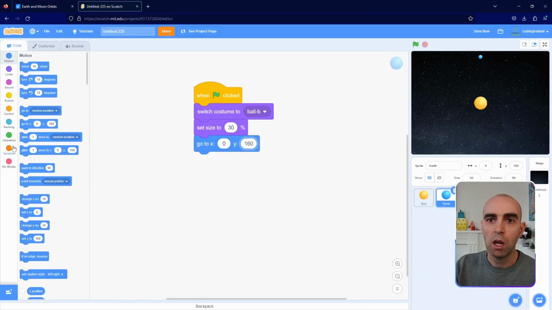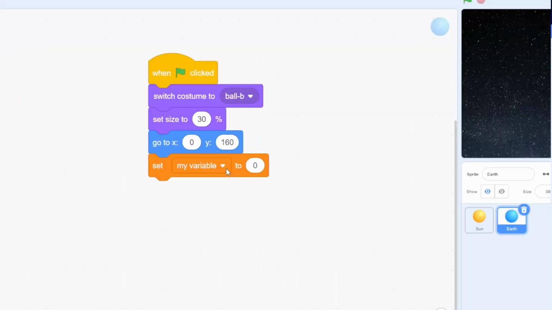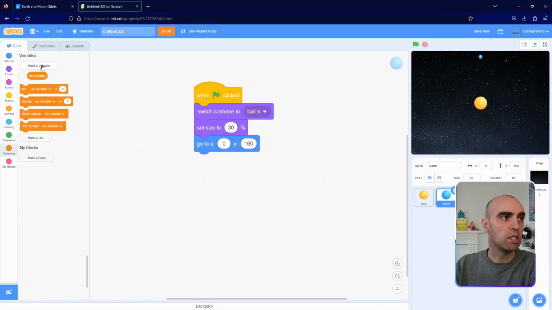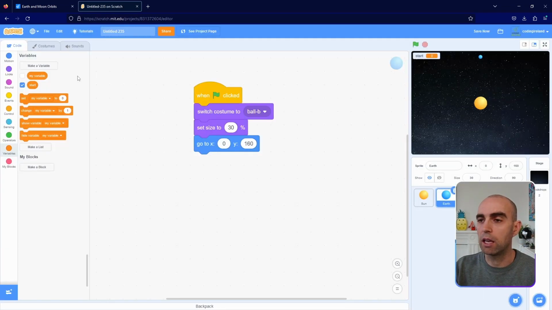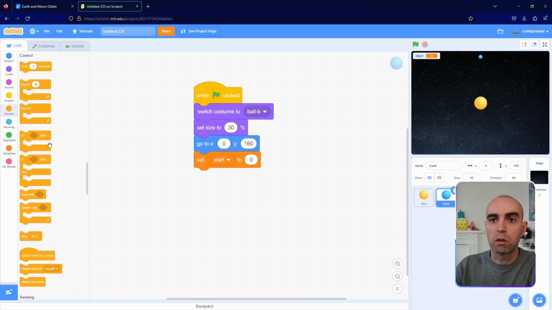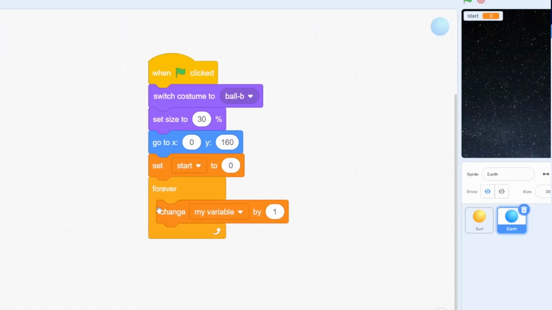So I'm going to go into variables and get set my variable to 0, but we're going to change that to, oh, sorry, let me get rid of that again. We need to make a variable first of all. So click on the make a variable button and then type in start, S-T-A-R-T, and then drag in the set my variable to 0 and click on start. And then I'm going to go into the control toolbox and drag in a forever block. And then back into the variables toolbox and bring in change my variable by 1. That goes inside the forever, but we're going to change that to be start, like so.